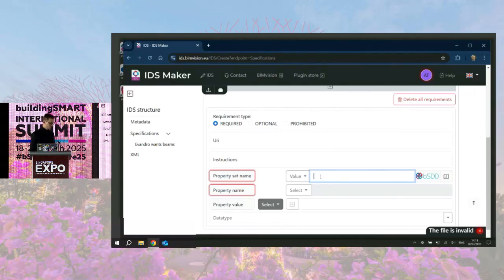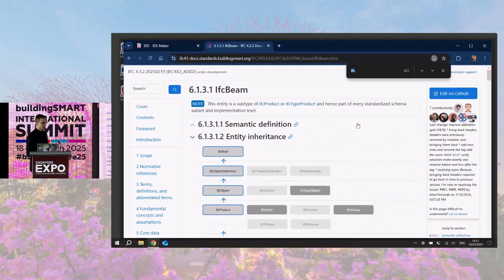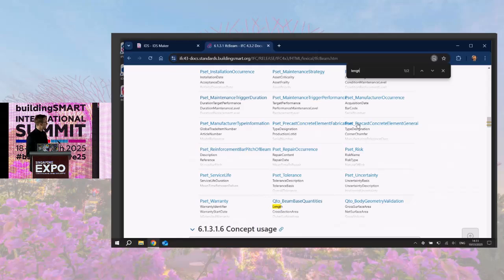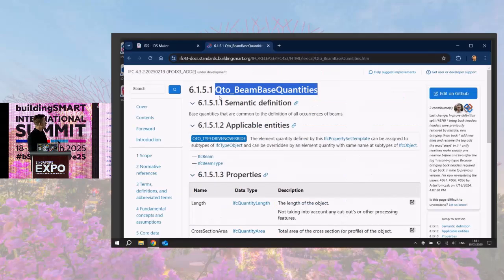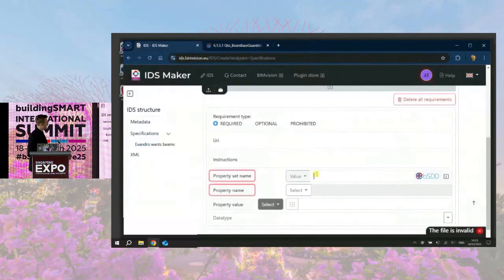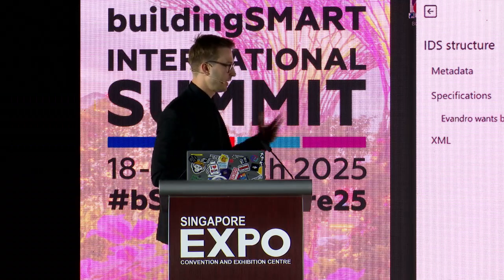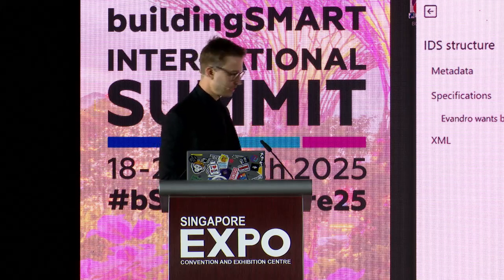So we can just go back to the documentation. I have the IFC beam definition here. When I scroll down and search for length, I can see it belongs to this group called Qto_BeamBaseQuantities. I can just copy this and paste it into my specification. Okay, so that's the set. And the value, in this case, is the length. So we are asking for the length property to be exactly there. We could go further and add restrictions on those values, but let's stop here.